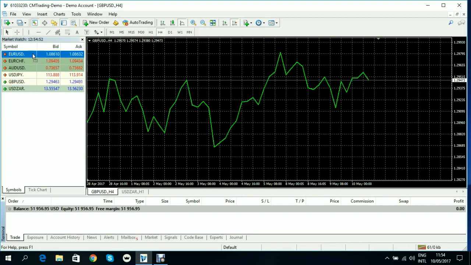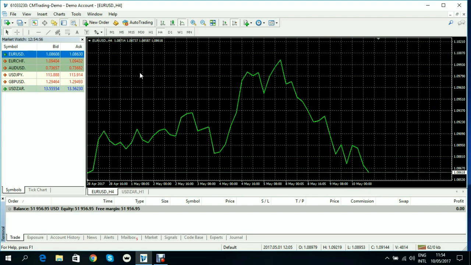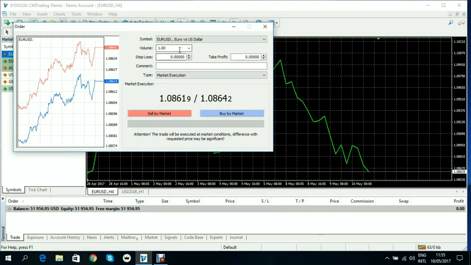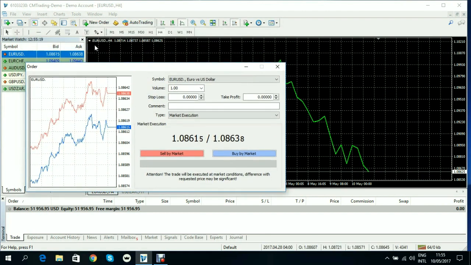Or let me check other ones. All right, so let's take Euro USD. From the charts, you can see that Euro USD is on a downtrend, which means that Euro USD is selling. So we want to place a trade. What we do is to come to new order, and then we have to check. This is Euro USD and the symbol is also Euro USD.